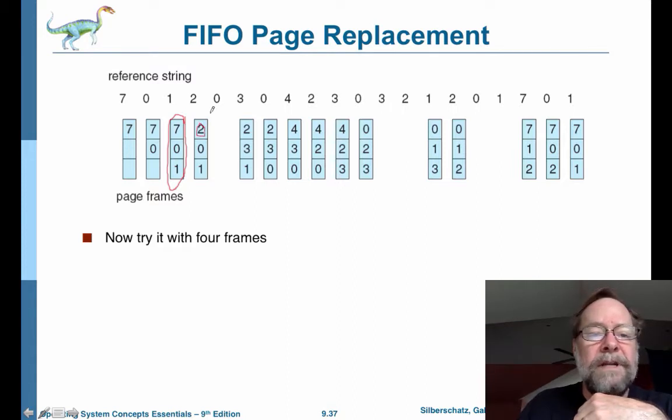So now you have 2 over here. When we get the access to frame 0, there is no page fault because 0 is already in the memory. So no page fault. Happy days. Then we have a request for page 3. 3 is not in the memory at this time. It's not in the page table.